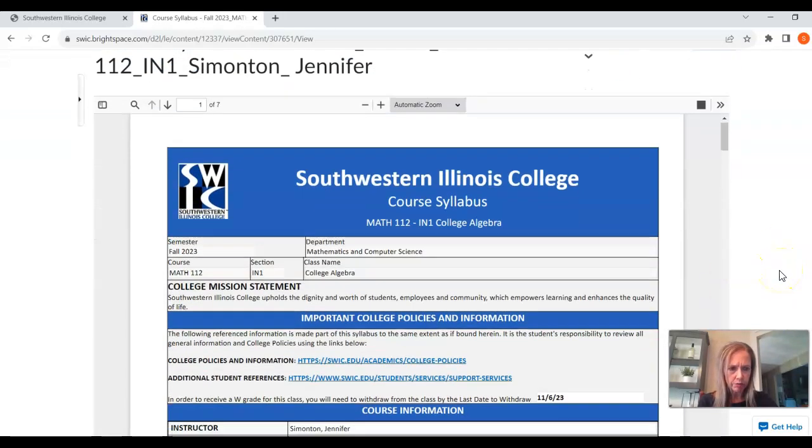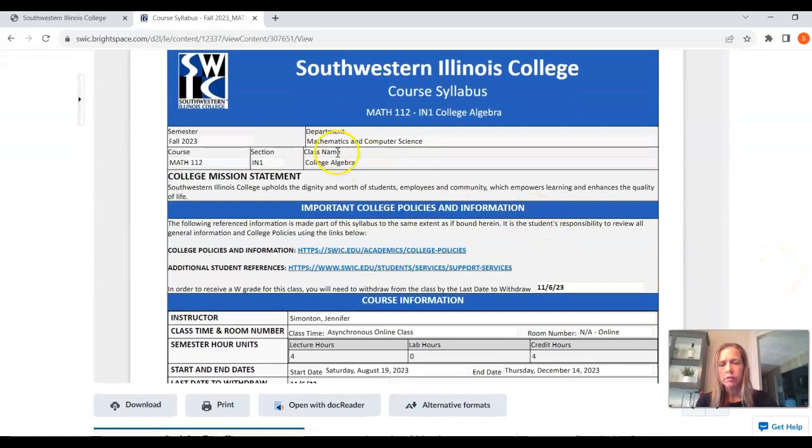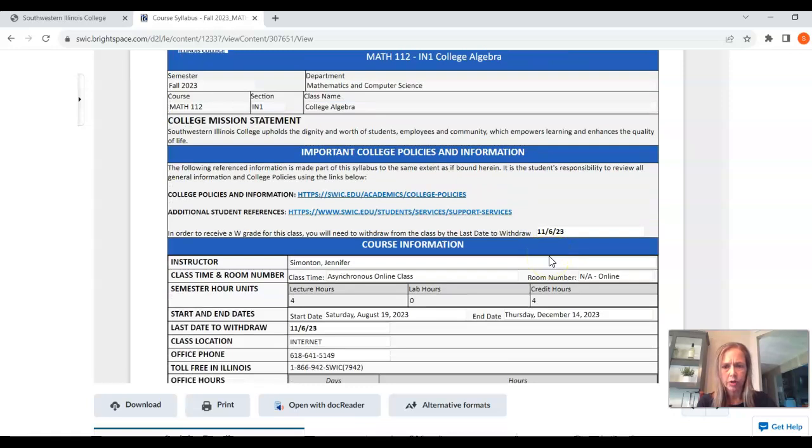All right, so let's walk through what this says. This first page here is just some information about the course, Math 112 IN1. These links right here, I would encourage you to click those and read through the website. These are policies about attendance, just general college policies that are important for students. Support services, like our Success Center, our Testing Center, things like that. So that's what these two links right here are for.